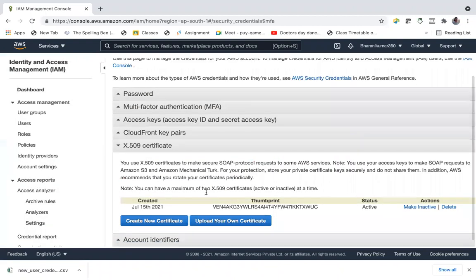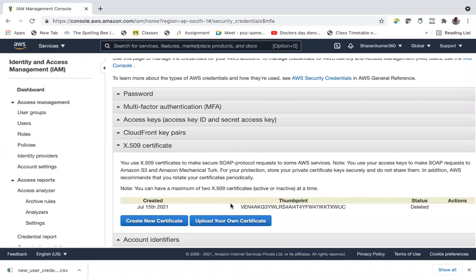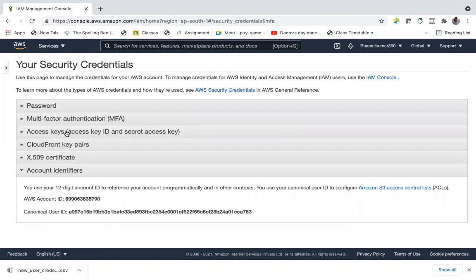Close. Okay, delete. Yes. Account identifiers. So this is my account identification. And that's about this thing. IAM security credentials. Let's go back.